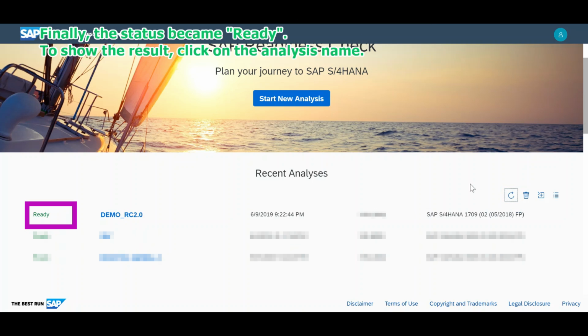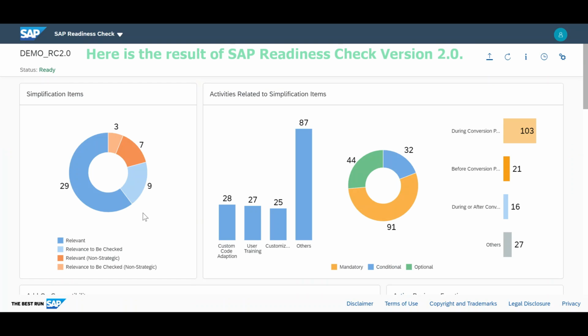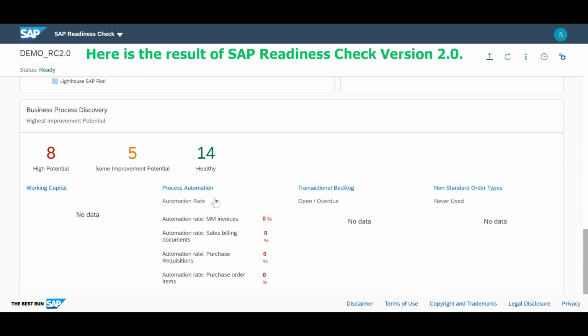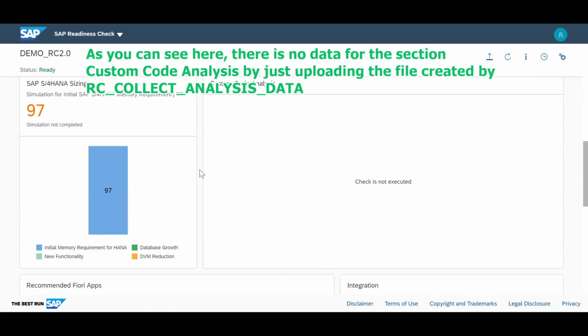Finally, the status became ready. To show the result, click on the analysis name. Here is the result of SAP Readiness Check version 2.0. As you can see here, there is no data for the section Custom Code Analysis, by just uploading the file created by RC Collect Analysis Data.